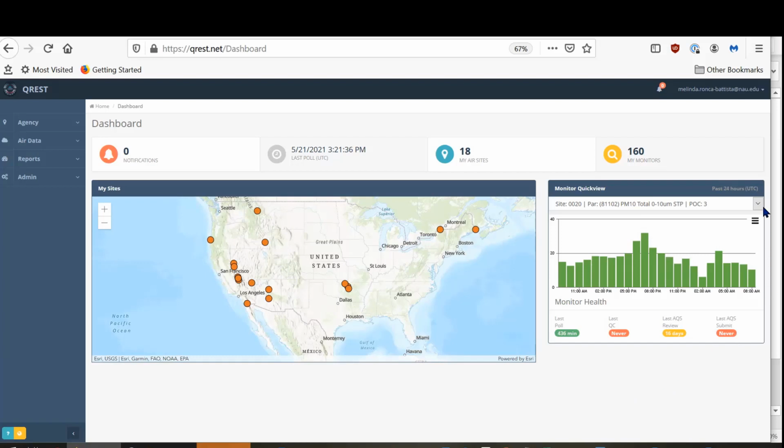If they had multiple parameters at this site, you could click this drop-down box and it gives you a quick view of where your data are in terms of the last time the data was polled, last time it was reviewed for AQS, and the last 24 hours of data, in this case, PM10. So we want to look at the site and the polling from the site. So how do we do that?